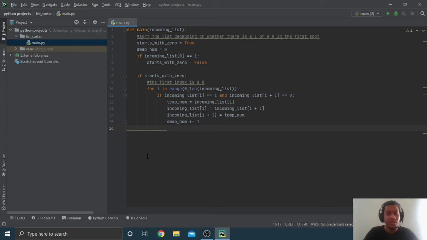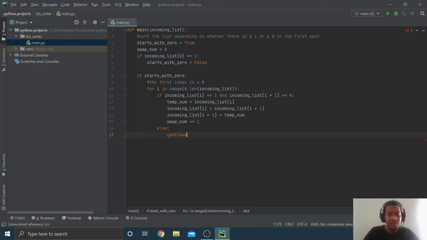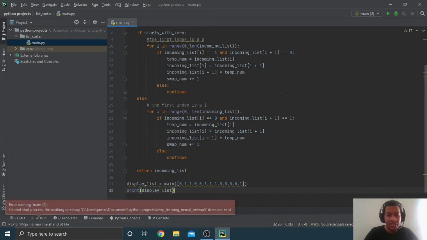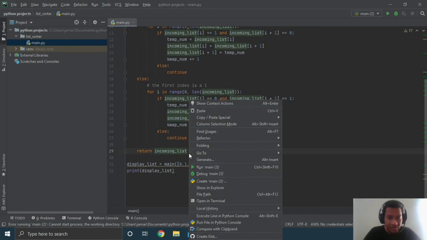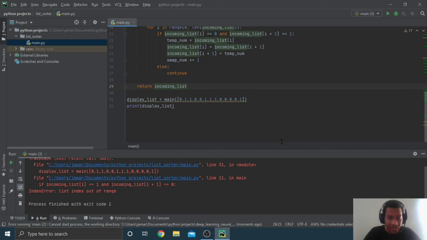And I want to continue this loop. So else, this would be the opposite. So we would just continue. So basically, if it's not a 1 on the left and a 0 on the right, we would basically just continue and go to the next one. Terminal here. Oh crap, 1 second. That should be, let me just run it here. Like that.